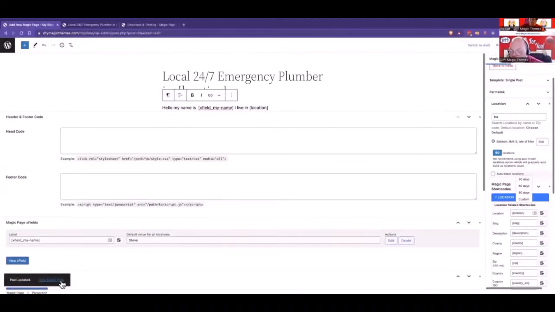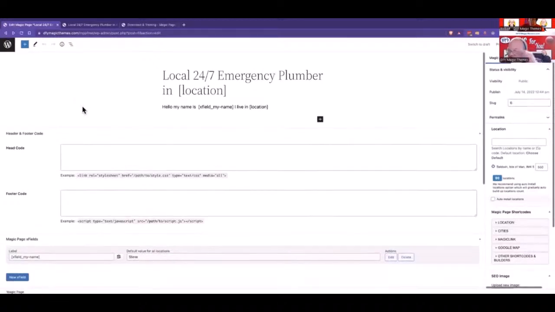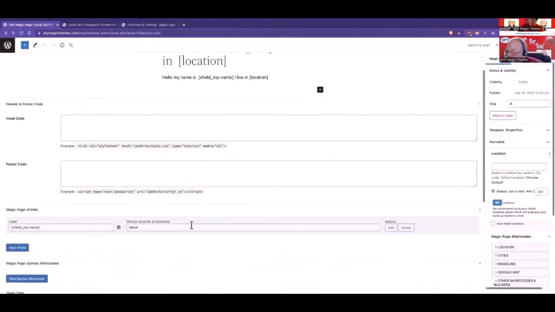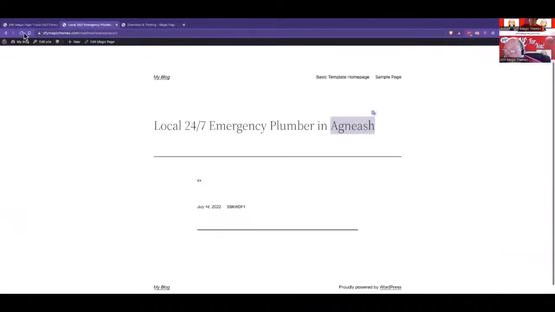So when we view this page now, it says down here, hello, my name is Steve and I live in Baldwin. And if I wanted to come back to this page here and I don't want it to say Steve, I want to say Robert, I can edit this here and I can change it to Robert. I can do update and now we can review the page, and it's going to change here. Wrong tab. Let's refresh this one anyway.